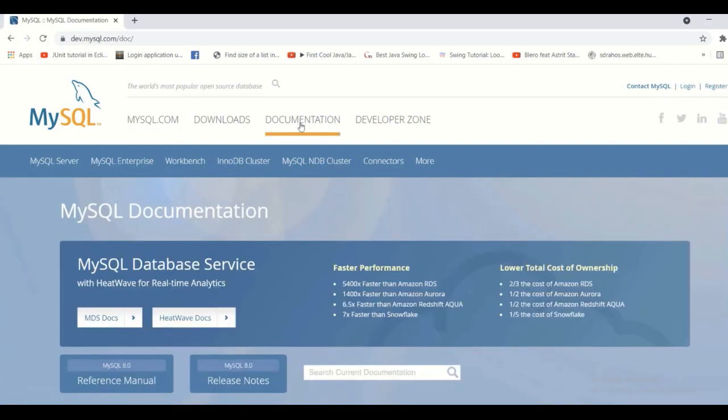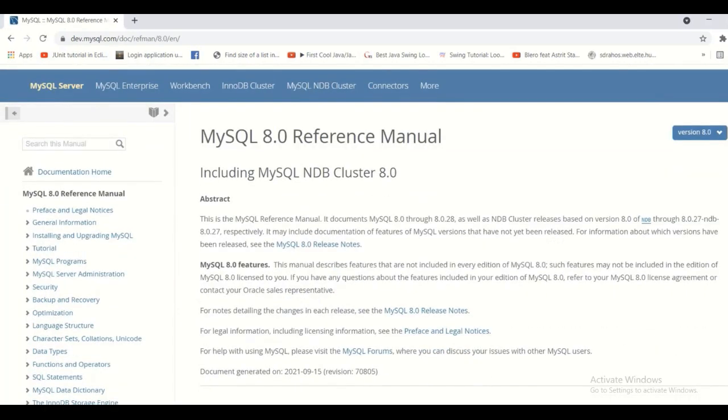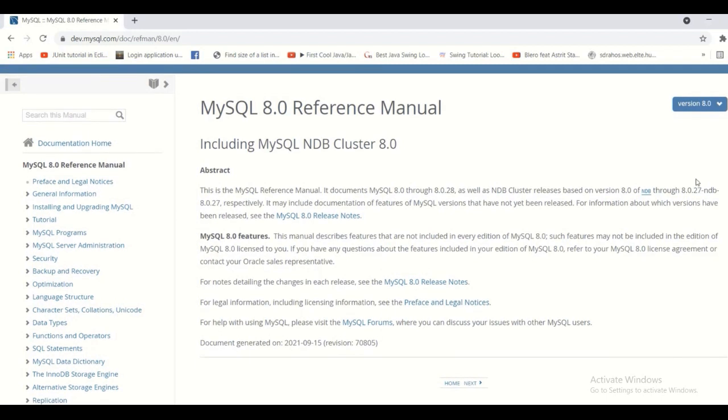So if you click on documentation, you can check the reference manual here, and after that you can search for several topics and articles. As you can see, you can search for security, you can search for optimization, you can search for data types, SQL statements and so on. But of course the first step is to install MySQL.